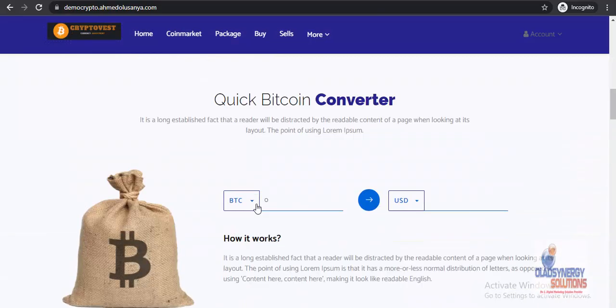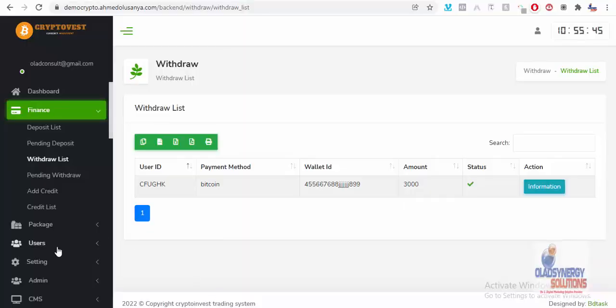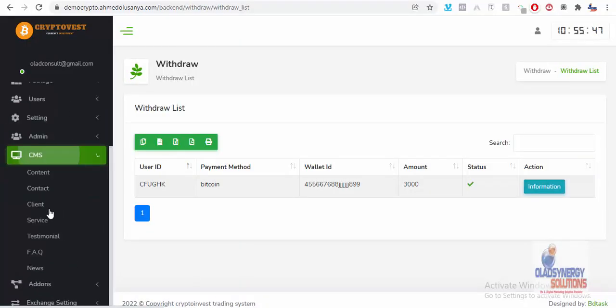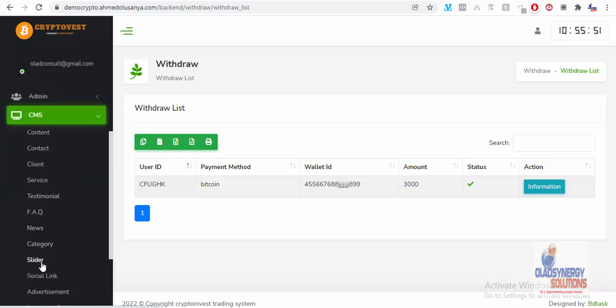You go to the admin section. Once you go to the admin section, you go to CMS. So you can see the different places. This is the slider, you can change the slider. You can change the social link. If you want to change the social link, click on the social link.